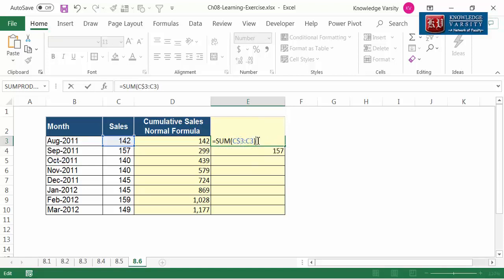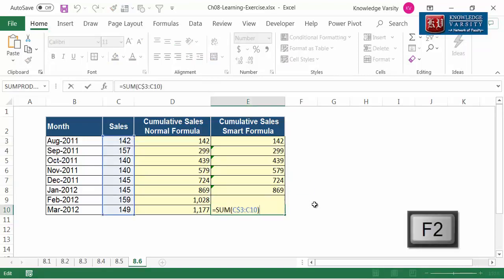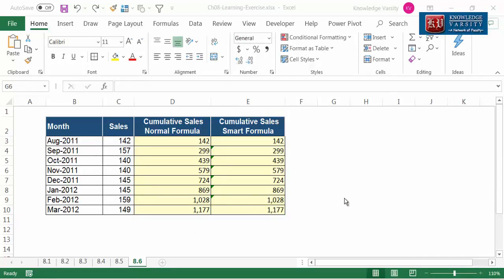Let me change the formula now. We can copy the formula down to E10, and it should return the correct value in all cells. We can verify whether the formula does the computation correctly. Let me press F2 and check the formula in E10. We can see that the formula refers to cell C3 to C10. This means the formula is correct.